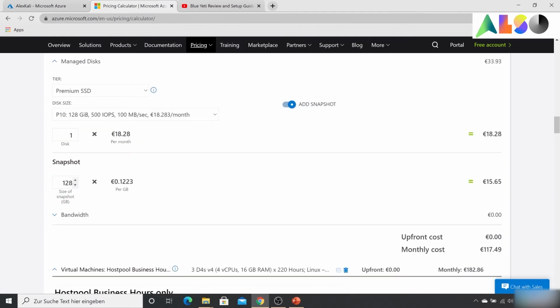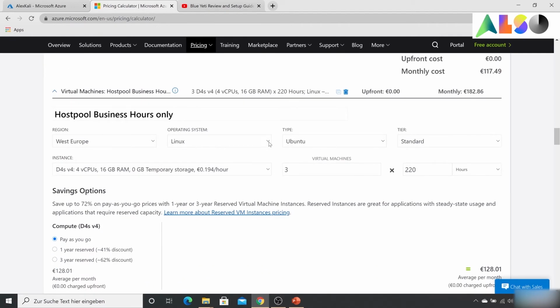So therefore we go with the snapshot. And be sure that you check that you put in the snapshot size in here. It's another 16 euros a month roughly. So that's pretty fine here.